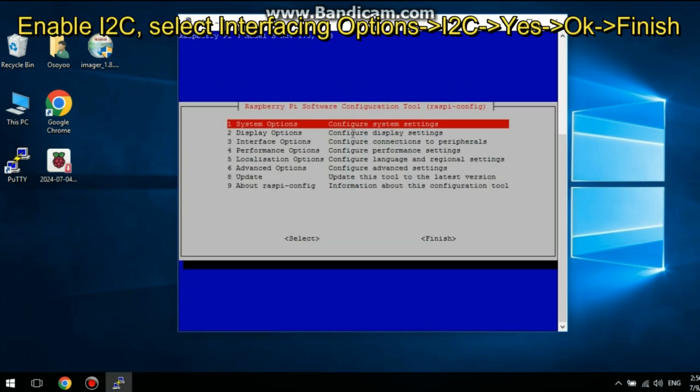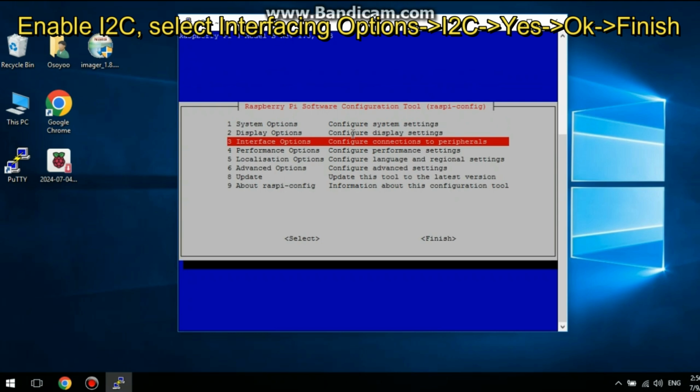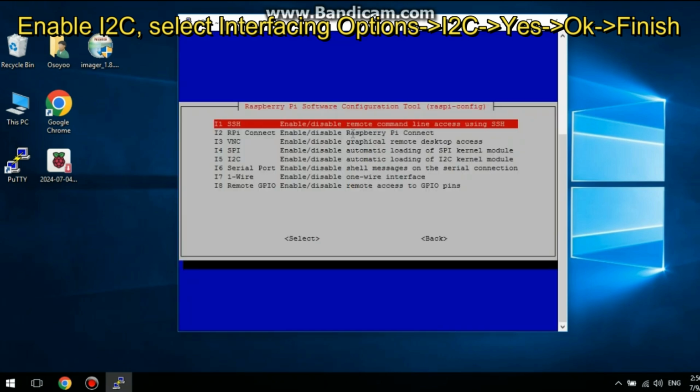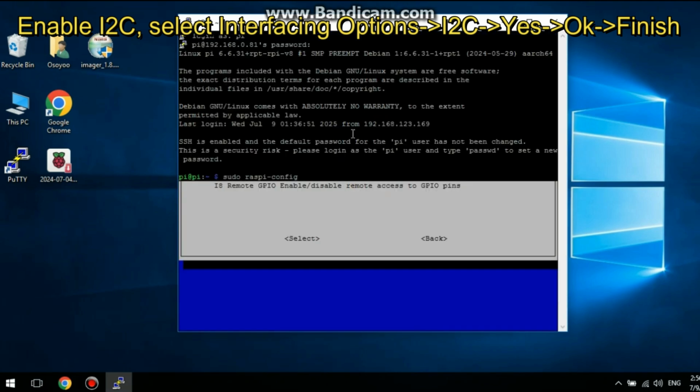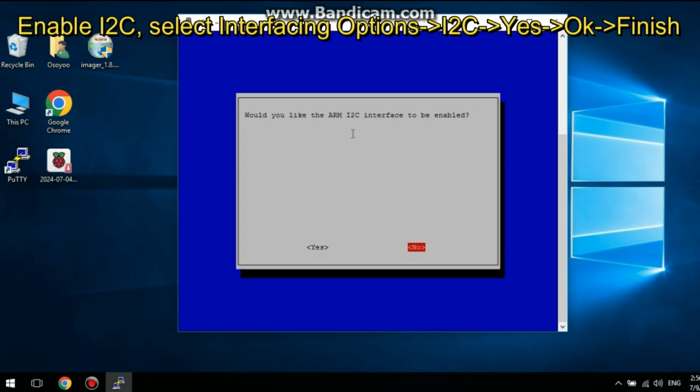Step 1. Enable I2C. Select Interfacing Options, I2C, Yes, OK, then Finish.